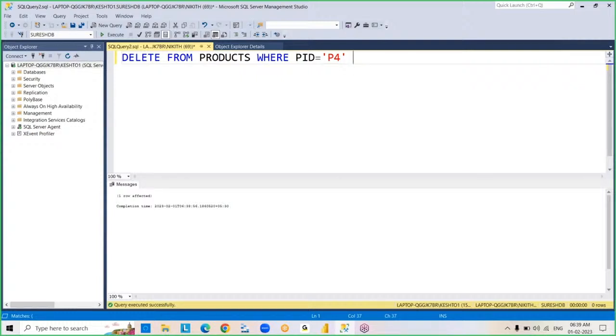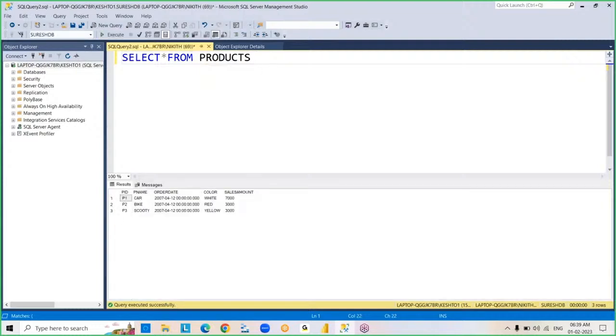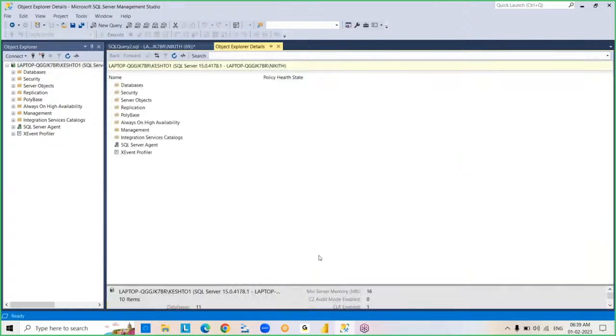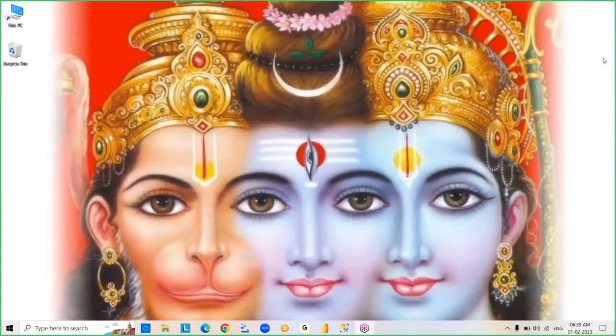But you cannot do this task by using truncate. Truncate command can delete only entire data from the table. If you have any questions, select star from products. See, this last row is not there. Why is the last row not there? Because we deleted it. So if you want to delete the selected rows from the table, what to do? You should go for the delete command.